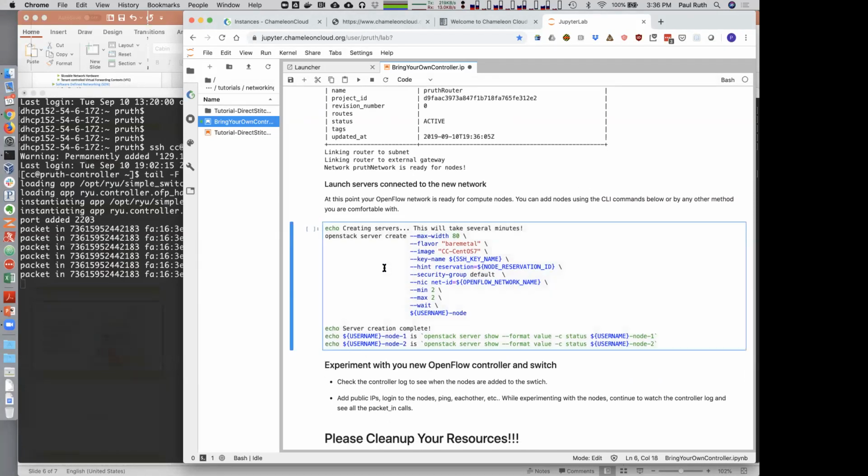So now what we're going to do is just create some servers. In this case, we're going to create some just basic CentOS 7 servers, nothing special. Using the key that I want to use, using my node reservation ID. The key here is that this has to be on Skylake nodes. We're going to use the new OpenFlow network that we just created.